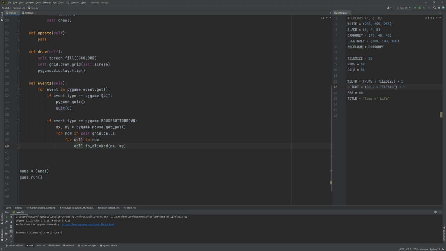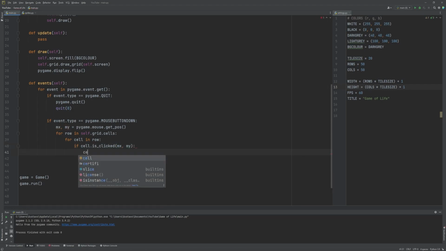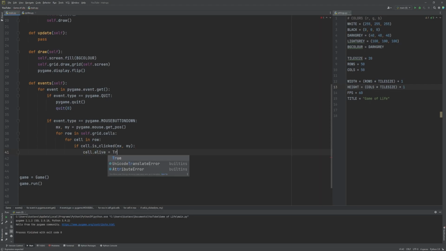So this is going to return either true or false. We can use the if statement here. So if that's true, then we just do cell.alive equals true. Actually, no, we're going to do not cell.alive, because if the cell is dead, if this is false and we click on it, then it's going to become not false, so it's going to become true. But then if the cell is true and I click on it, I want to make it dead, right? So then it's going to become not true, which is false. Hope that makes sense.